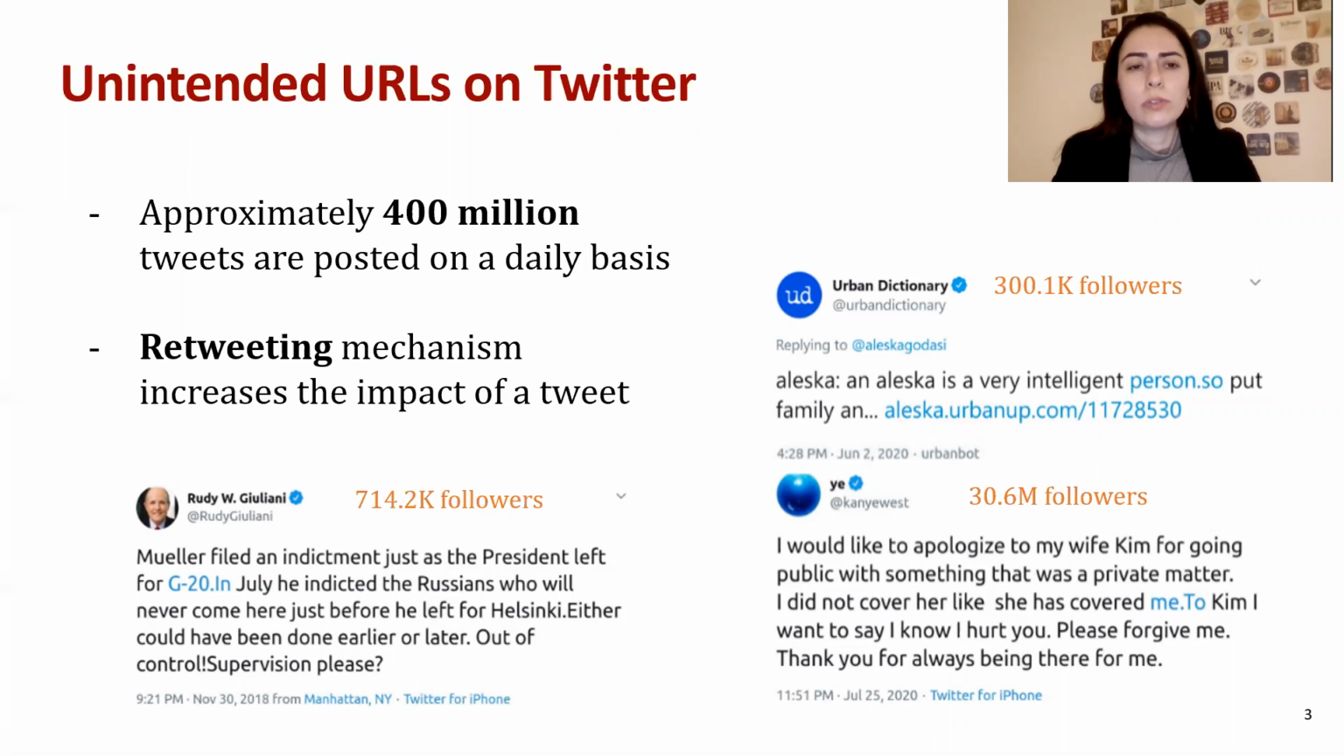In this paper, we decided to focus on Twitter because approximately 400 million tweets are posted on a daily basis. And because of the retweeting mechanism, the audience of a tweet has the potential to increase exponentially. Of course, the follower count of the tweet author has a big effect on the impact of a tweet. As you can see here, Rudy Giuliani has around 700K followers, Urban Dictionary has around 300K followers, and Kanye West has around 30.6 million followers. So this means that when Kanye West posted this tweet, at least 30.6 million people saw this tweet in their timelines, and this is only the minimum boundary. Because of the retweeting feature, this number is probably much higher.